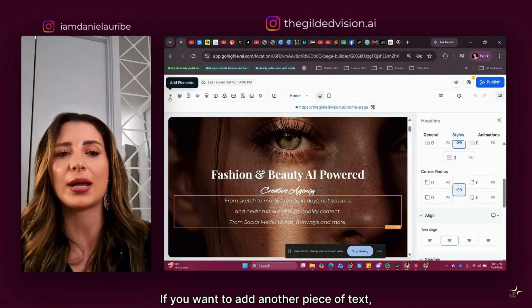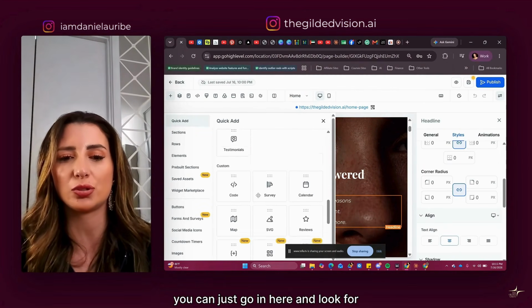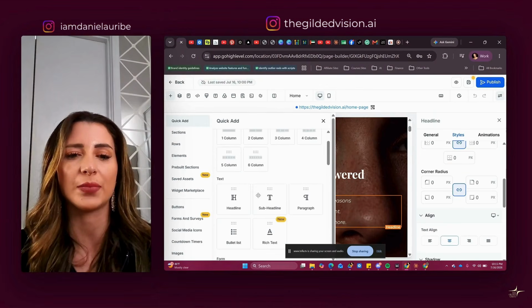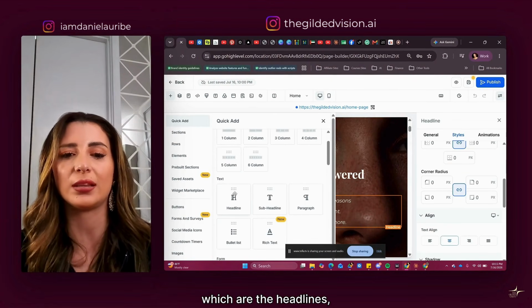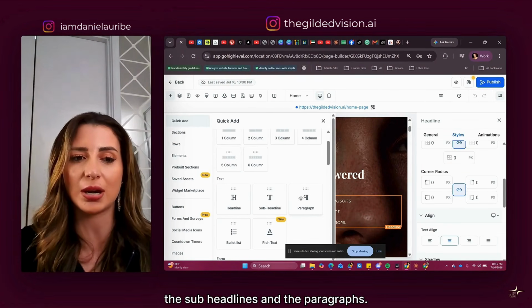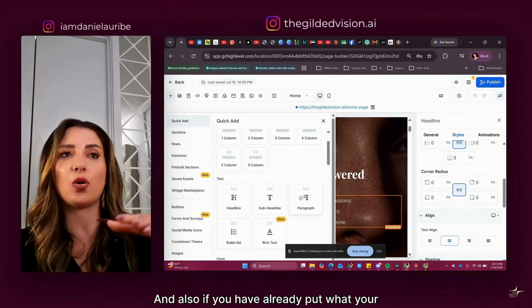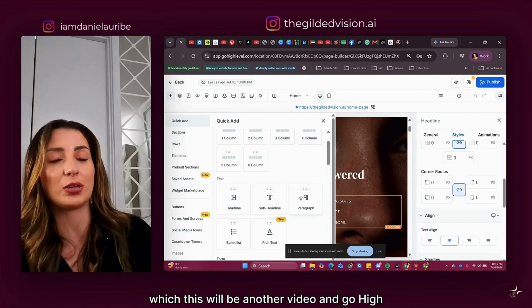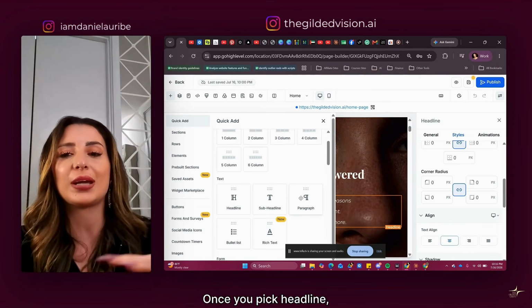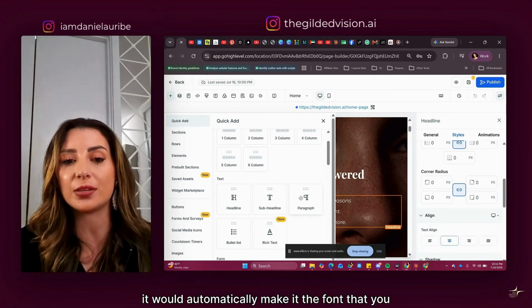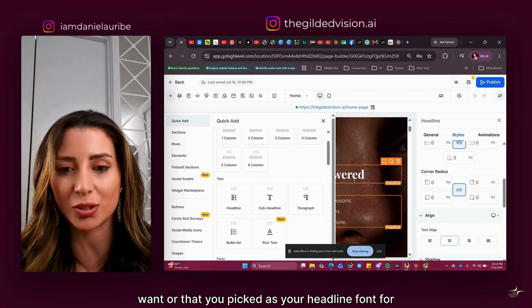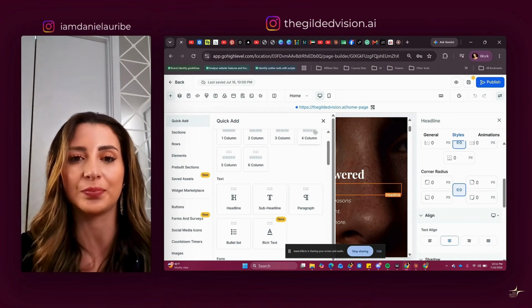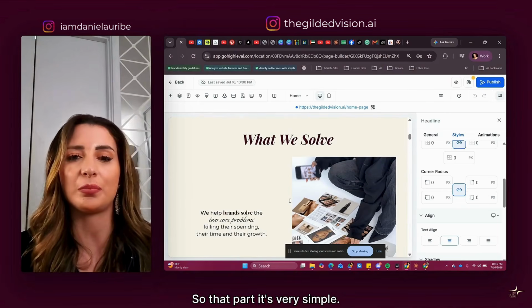And same, if you want to add another piece of text, you can just go in here and look for the text options, which are the headlines, the sub headlines, and the paragraphs. And also, if you have already put what your branding is like in the branding area, which will be another video in Go High Level, once you pick headline, it would automatically make it the font that you picked as your headline font for your brand. So that part is very simple.